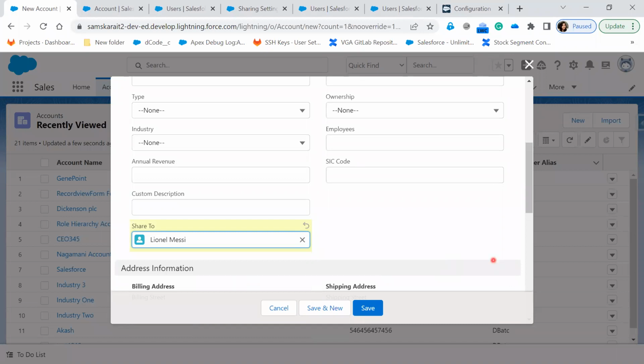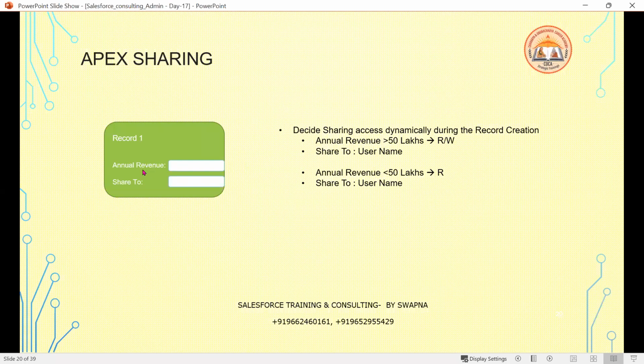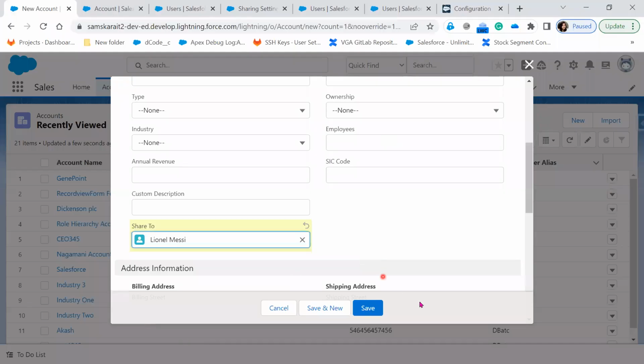There are two criteria. One is annual revenue criteria. If it is a single criteria, annual revenue, we can do it through the sharing settings, which is possible. But here I have two conditions, and one is Share To, where I'm selecting the username. So on the fly, I'm changing the user. Once it is saved, after some time I'll modify it and change the Share To to some other person.